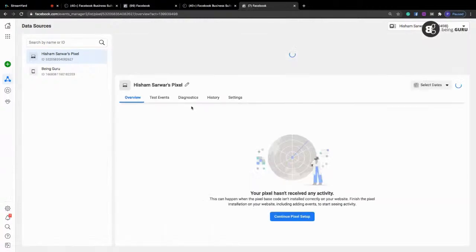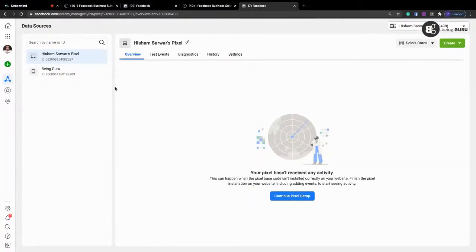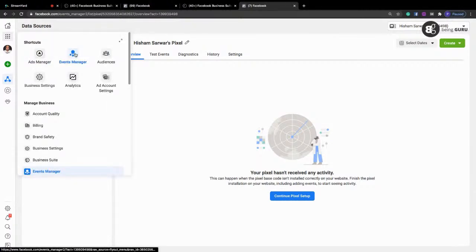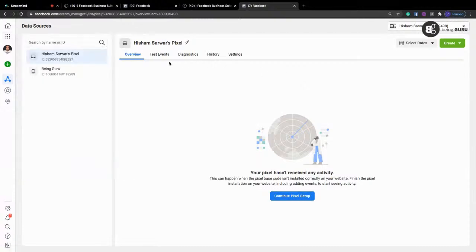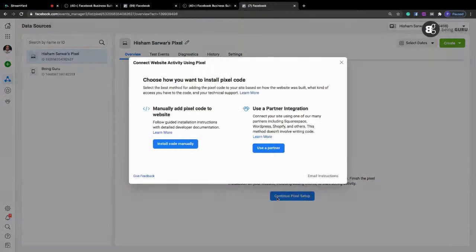So now I've got two accounts here. One is Sham Silver's Pixel. That's my fan page, and Pixels is not integrated here. So all you're required to do is when you click on to your Facebook ads and then you click on to your events manager, you will get to this page where you can create your pixel. Now it's a walkthrough process. I click on continue business pixel setup.